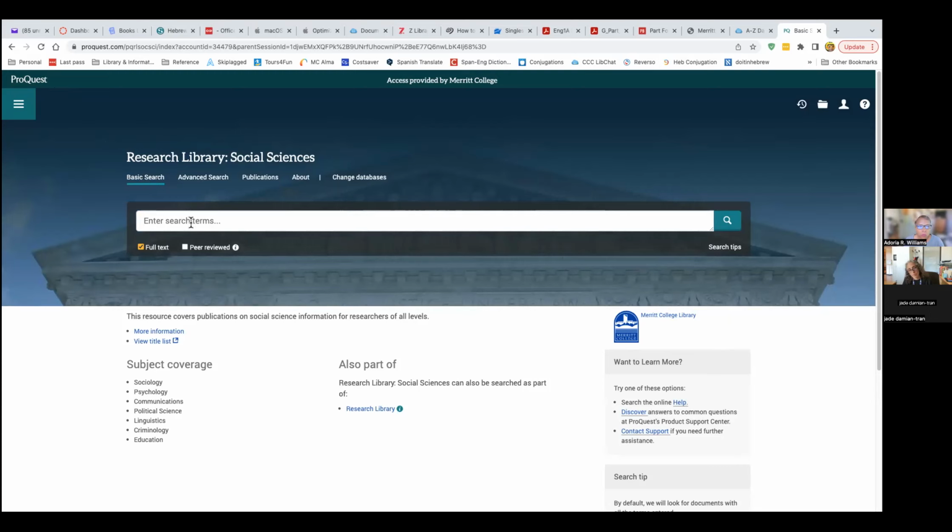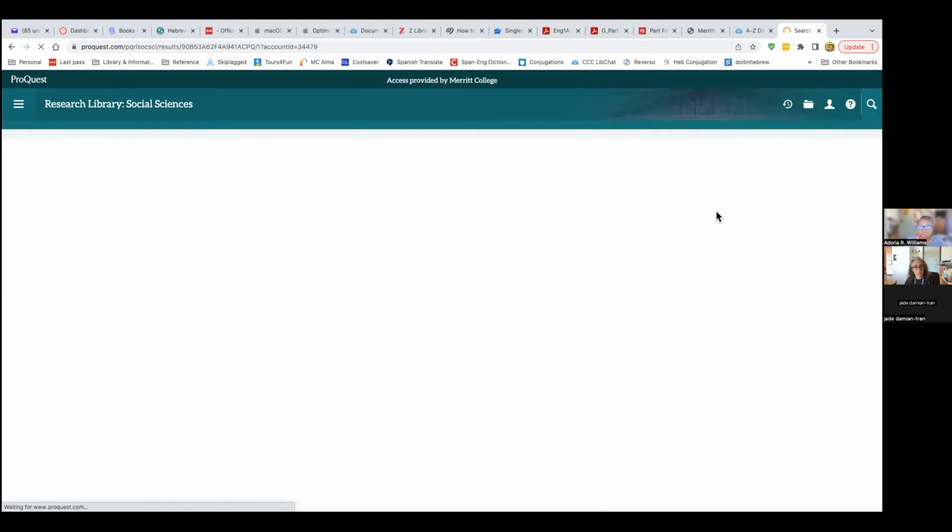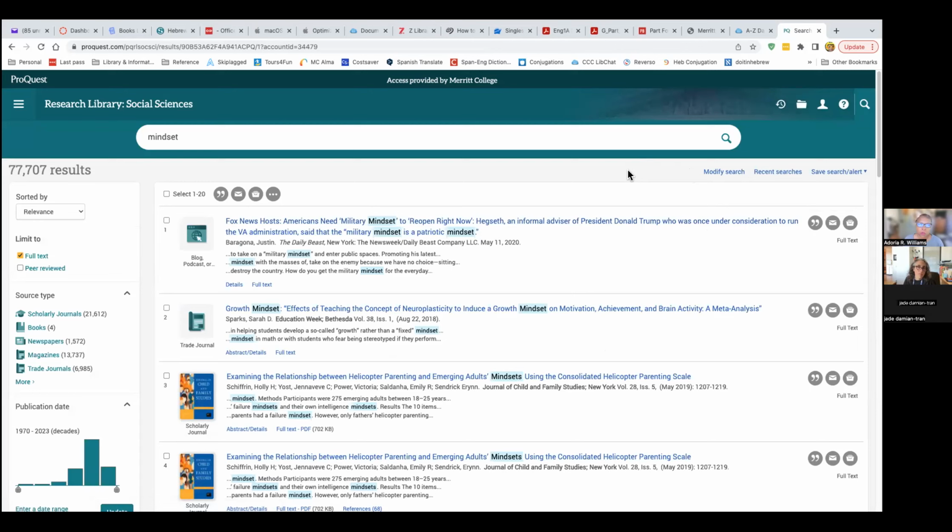Now, if you are doing a search, and let's say your topic is mindset, okay? And you see, as soon as I started typing the word mindset, the database starts giving me some ideas, which could be helpful or could not be helpful. And you might say, oh yeah, okay, maybe I want to look at fixed mindsets. And you could select that, or you can just go with what you typed. All right. So I'm just going to go with what I typed. I'm going to click the little search button, and I'm going to see.